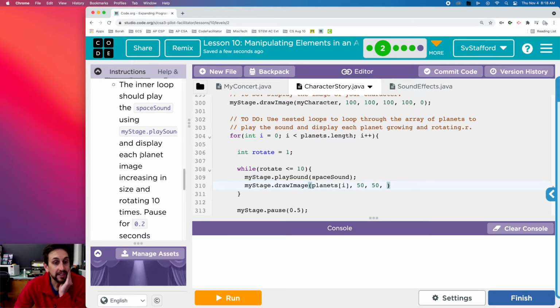And in the instructions it says display each planet image increasing in size and rotating 10 times. So what I want to do is make a size variable and an angle variable, because I want this thing to rotate, and this is the angle. What I need to do, before I even get into this while loop, is initialize a size variable and an angle variable.